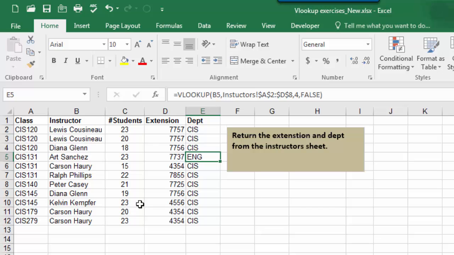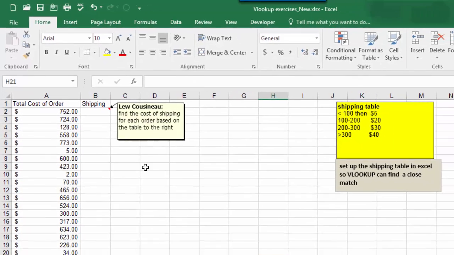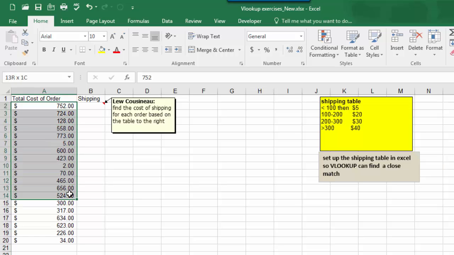So that's a quick overview of VLOOKUP where we want an exact match. I'm not going to cover a close match, but an example of that would be, here's my total cost of the order, and the shipping is based on the cost of the order. So if it's less than $100, we'll do 5. 100 to 200 is $20 in shipping. 200 to 330, etc. So when I look up this number and I want to find its value over in the table, well, I'm not going to find that number exactly, right? 752 isn't going to be over here. So when we talk about those VLOOKUPs, that's going to be an example of a close match. Everything we just covered now was an exact match.